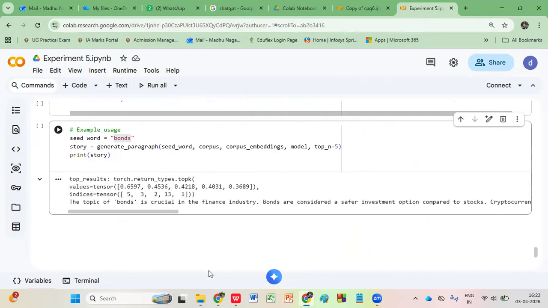This is how you generate a paragraph or a story with the help of a particular word called the seed word and the corpus we have. By fetching all these values and adding them together, we can form our own paragraph or our own story. Thank you.